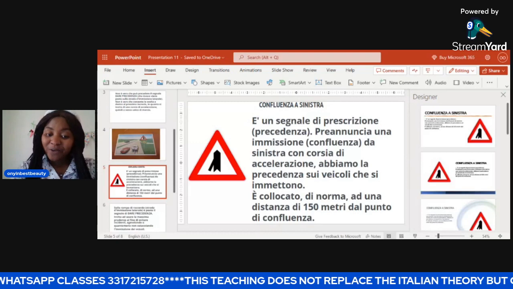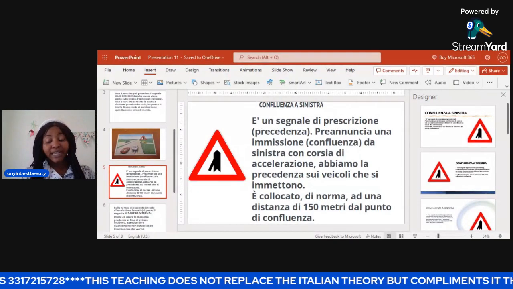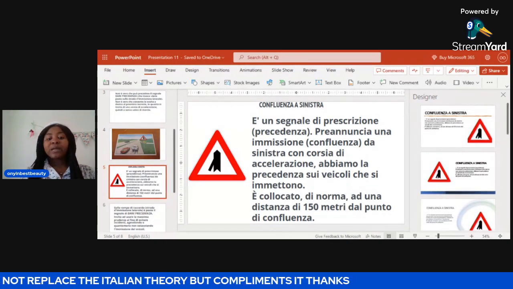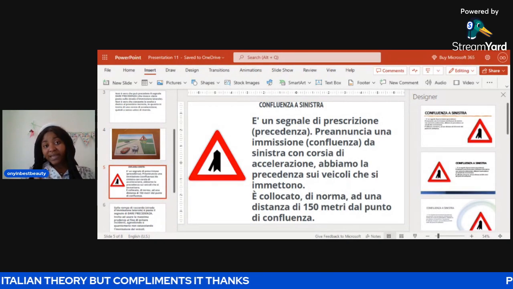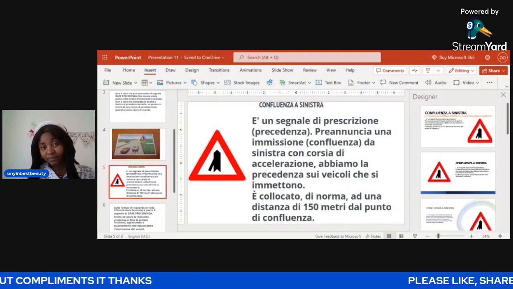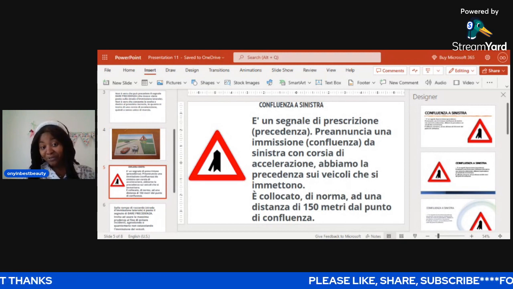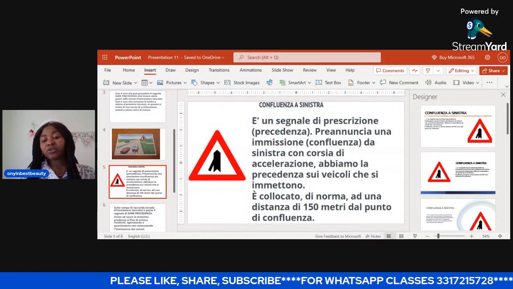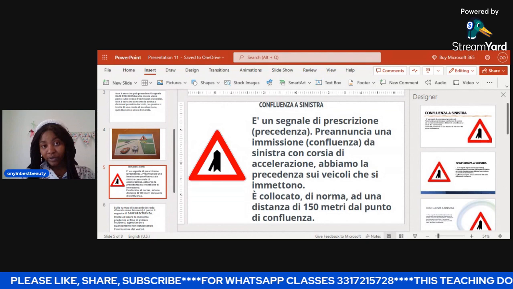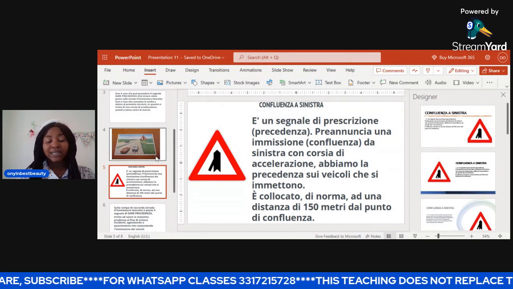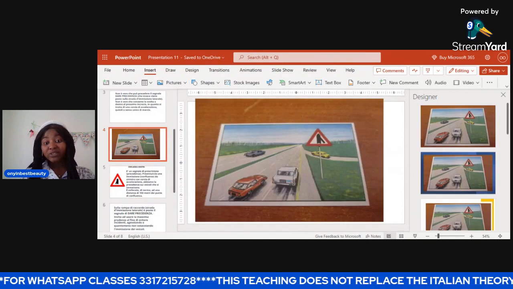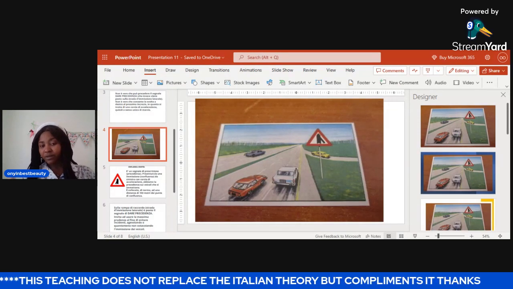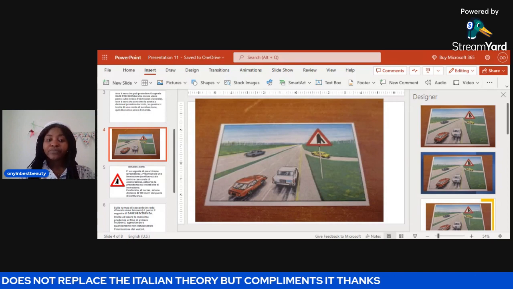Let's go back to why we are here. Corsia di accelerazione. It is an acceleration lane. Abbiamo la precedenza sui veicoli che si emettono. Now we get right of way over these vehicles that want to enter from this lane. We have the right of way. È collocato di norma ad una distanza di 150 metri dal punto di confluenza. Meaning normally just like this one, because I couldn't get that of the left, but we are still using the illustration of the right hand. Mind you, not the same thing. It's just the one for the left and the right. You can see it anyway.